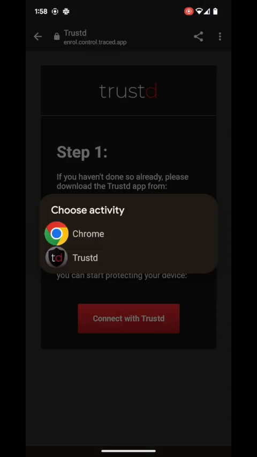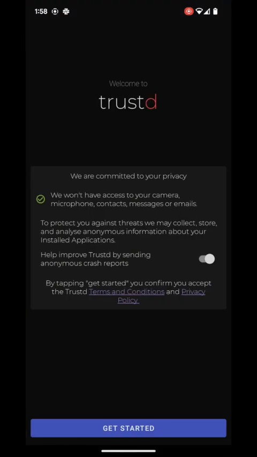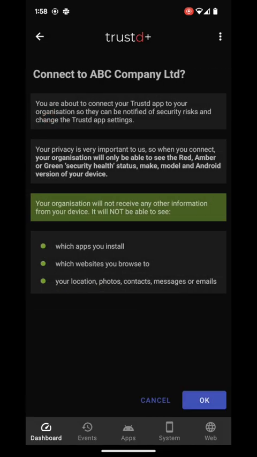Click Connect with Trusted and then click Trusted. When you're ready, click Get Started to accept Trusted's terms and conditions and familiarize yourself with the data that will be shared with the organization from the Trusted app. Once you're comfortable, click OK.